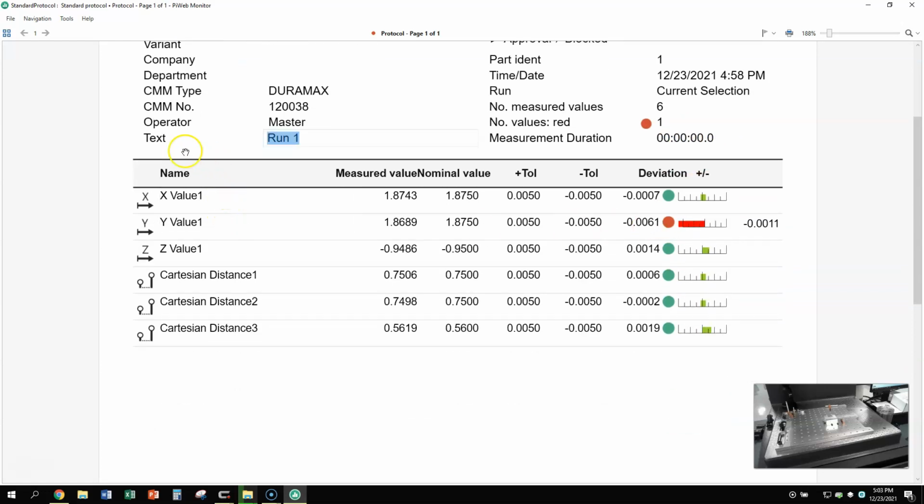Right. Now under your name, this is just the name of whatever you put in your program. And I didn't go back and modify these, although I think that's probably a good idea. It'll give you the measured value, which is what you actually measured on the part. The nominal value is what the blueprint calls for. And then you have your plus or minus tolerance. Your deviation is the distance in between your measured value and your nominal value.